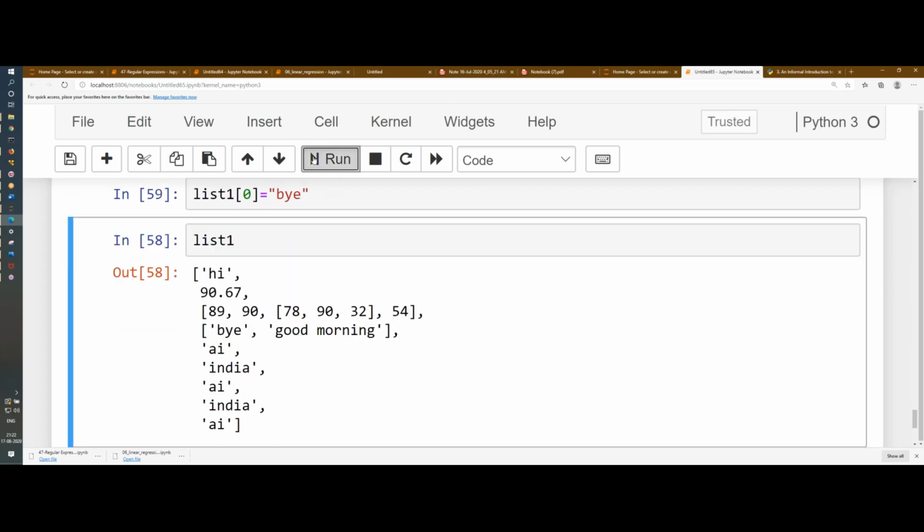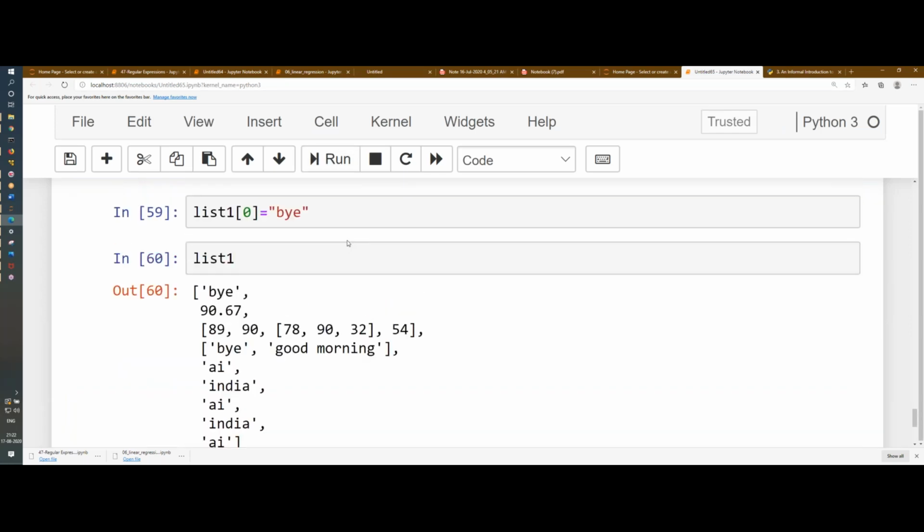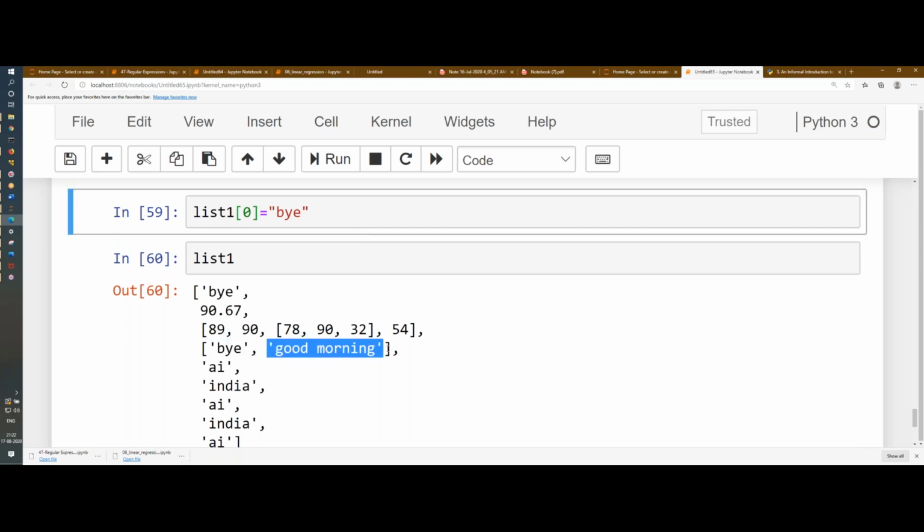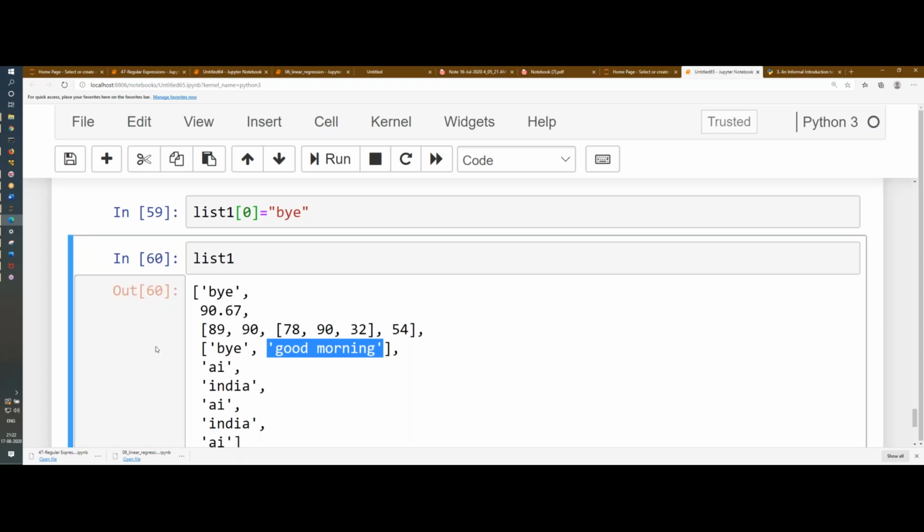And then if you see, high has been replaced with by. So it's straightforward. And if you want to replace something within a nested list, you know how to reach that point, right? First of all, let's say this good morning I want to replace. Now, can anybody say how I can replace this good morning with, let's say, only morning? How can I replace? 3 of 1.